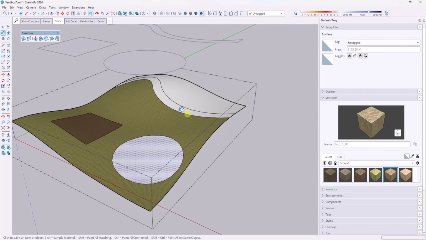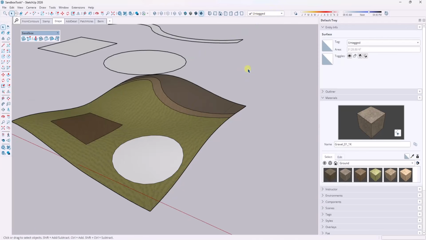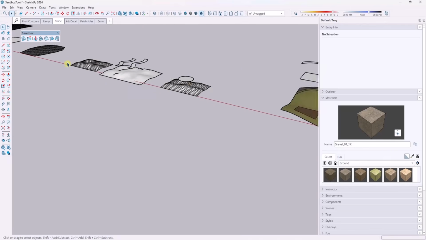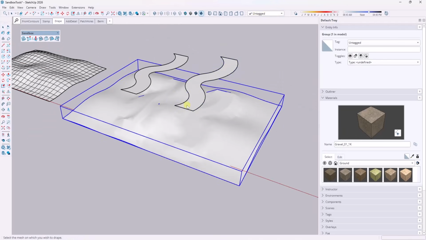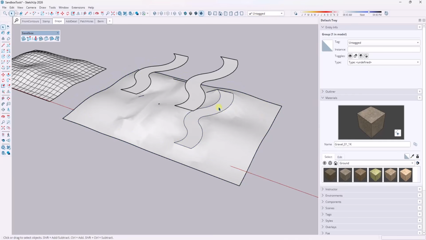This could be green. This could have different things in here. So this is an effective way to split this up so that you can apply things like different materials. Well, in this case, what we could do is take this road and drape it down on this surface right here.